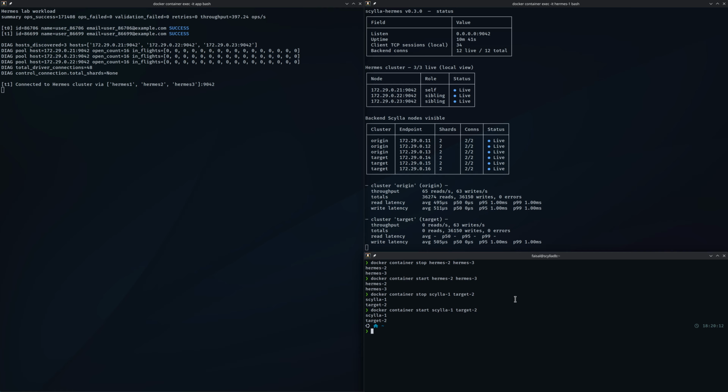Now, because we are running quorum, what happens if I bring down 2 nodes from the same source cluster?